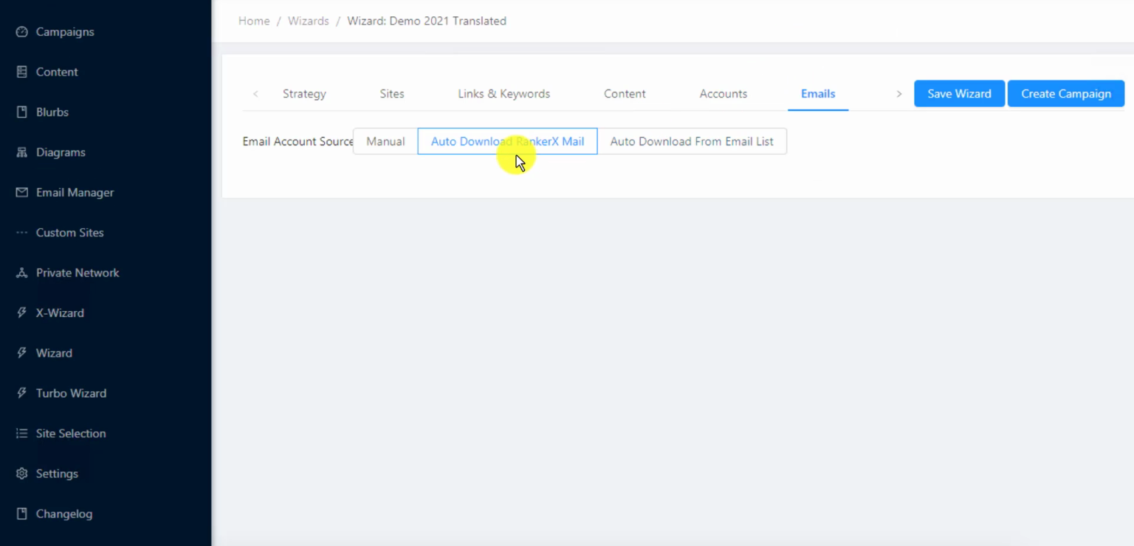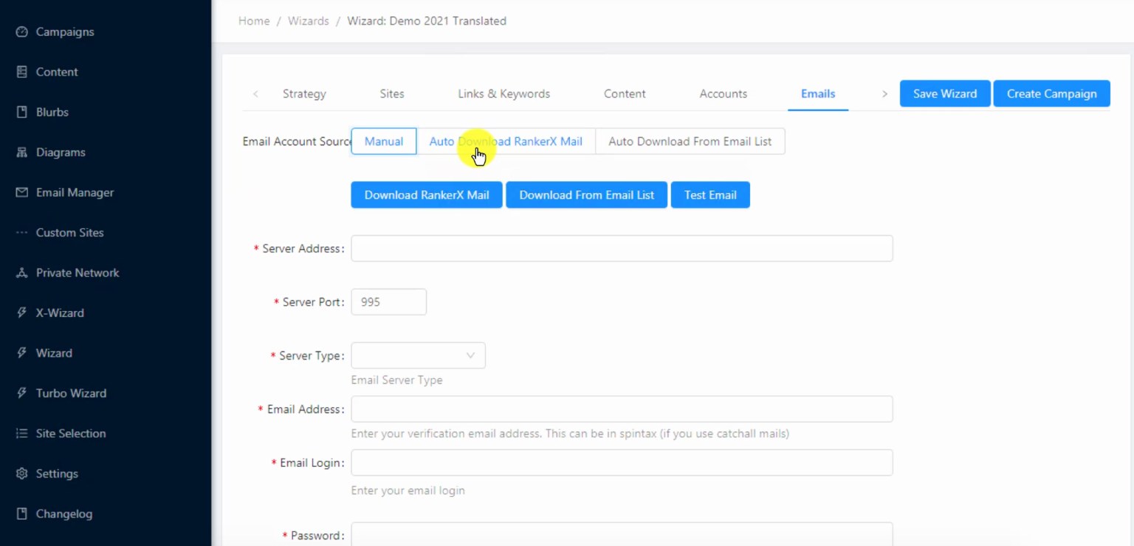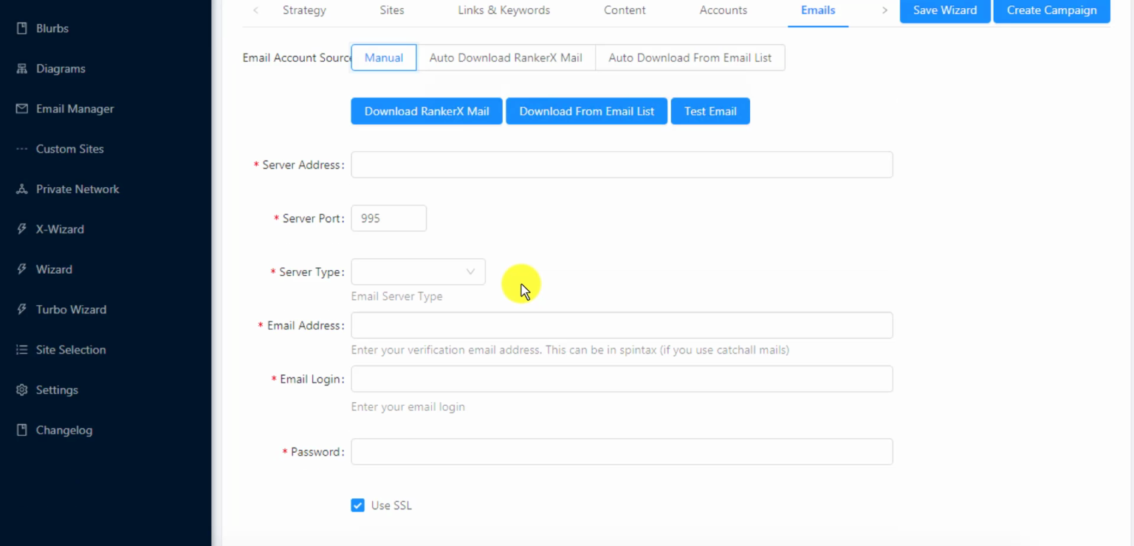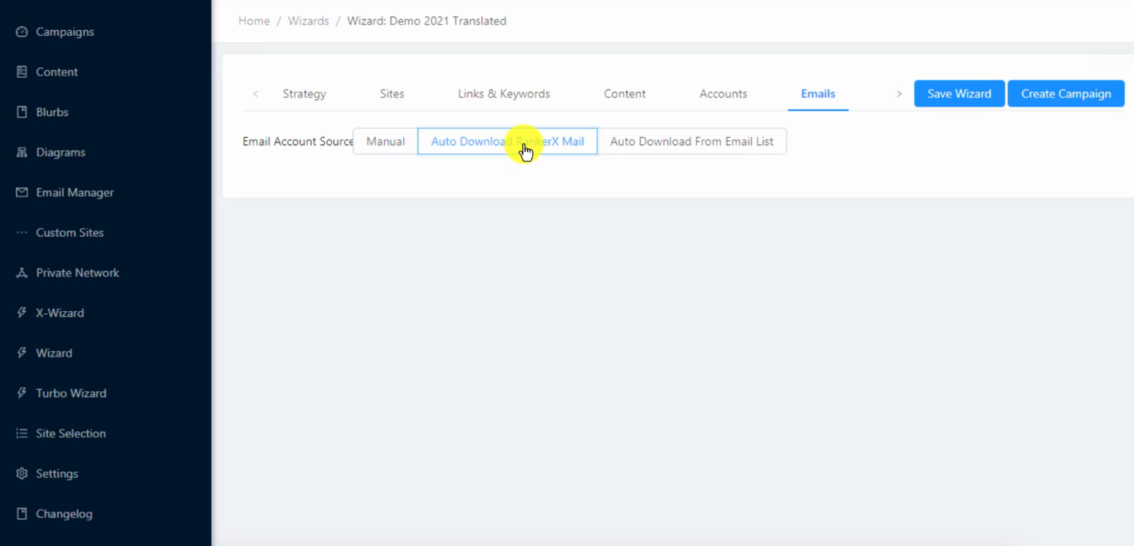Emails, I'm going to use RankerX emails. Manual, I'm not sure what that means. You enter an email itself. I'm going to use that for this demonstration purpose.